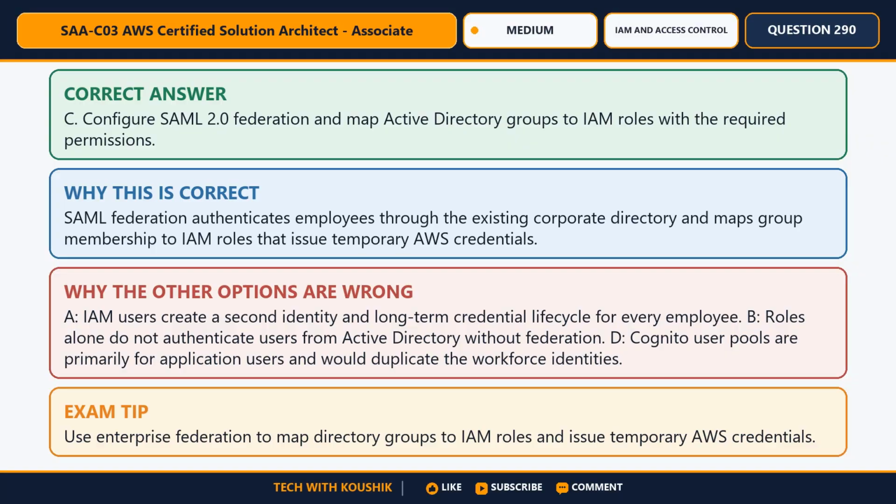The correct answer is C. Configure SAML 2.0 federation and map Active Directory groups to IAM roles with the required permissions. Here's why. SAML federation authenticates employees through the existing corporate directory and maps group membership to IAM roles that issue temporary AWS credentials. Why are the other options not correct?